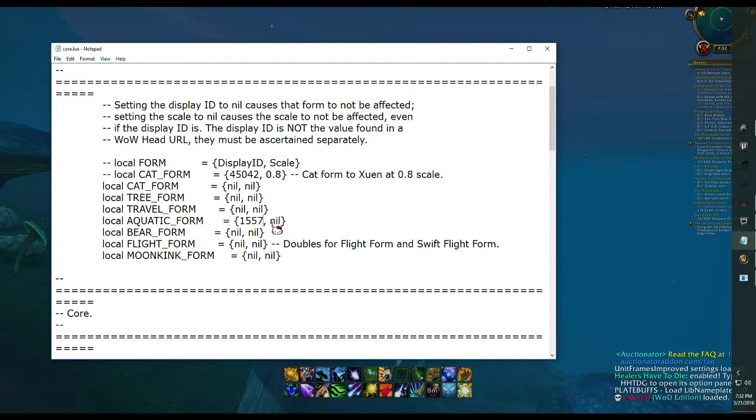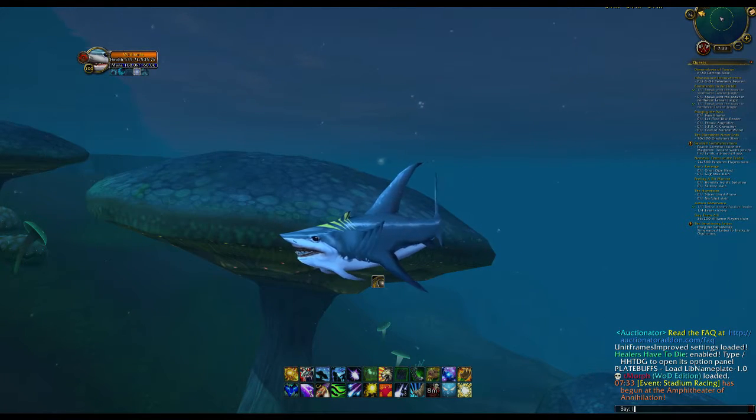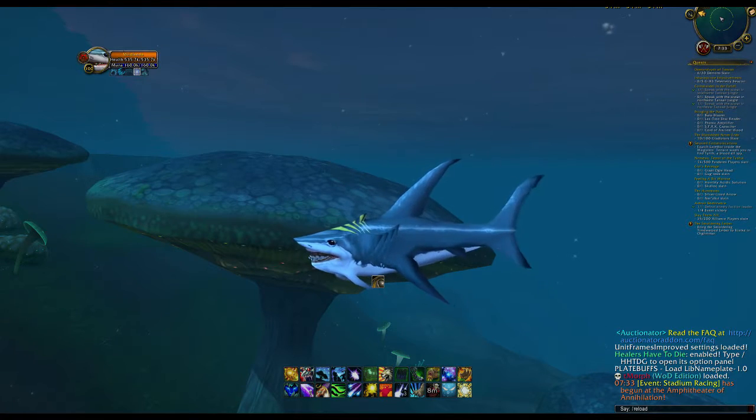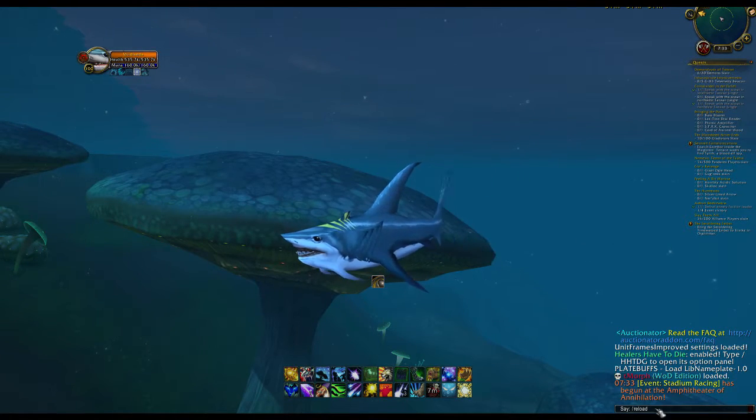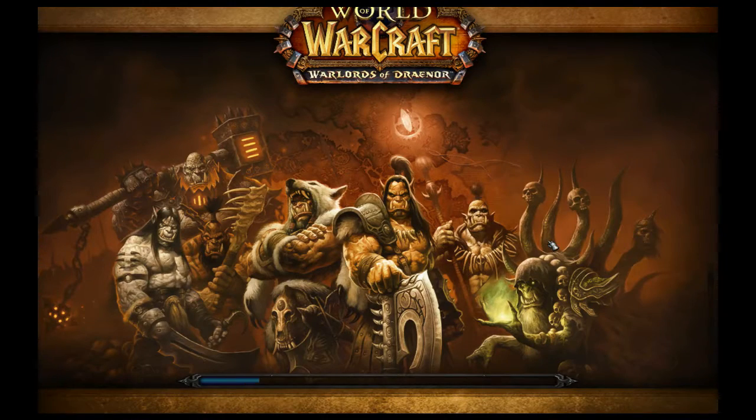Again, this is only client side, so other players in the game can't see this. If we wanted to resize it, we could just put a number here. 1 is the normal size, so to make it smaller, I'm going to type 0.5. That's going to make it half the size. Again, save the notepad file, type /reload in WoW chat, and press enter.